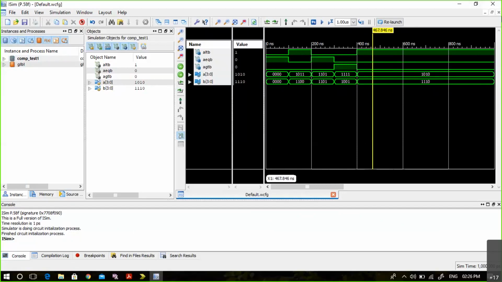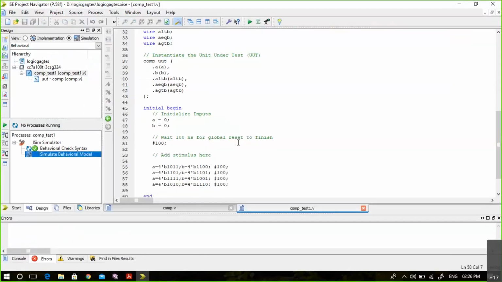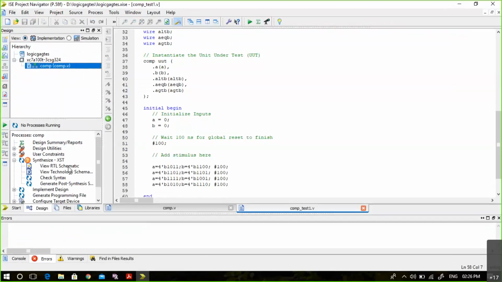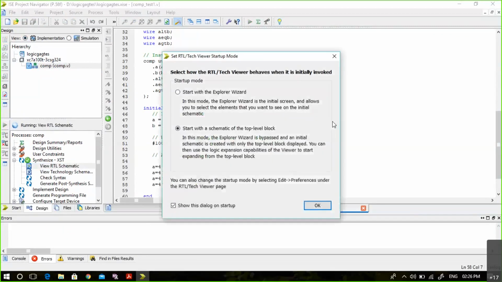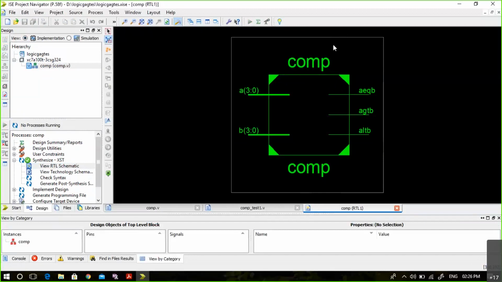So let me come back to the code and let us see the synthesis output. Let me select this. Let me come to implementation. Let us see the RTL schematic. This is the RTL schematic. You can see the block where A and B are the inputs, 4 bits each, and you can see 3-bit output here: less than, greater than, equals.